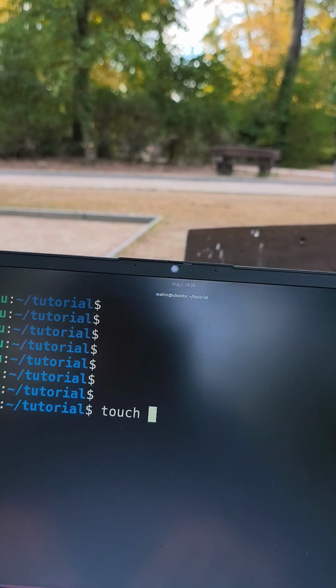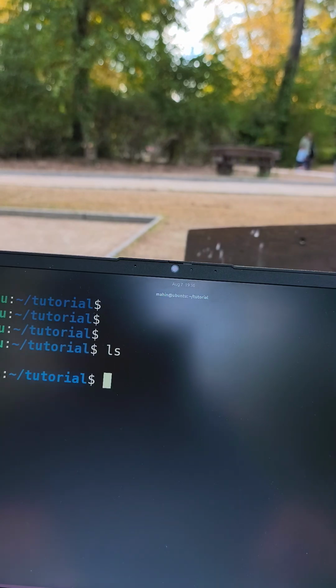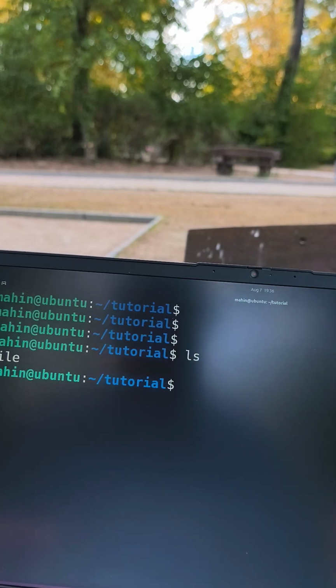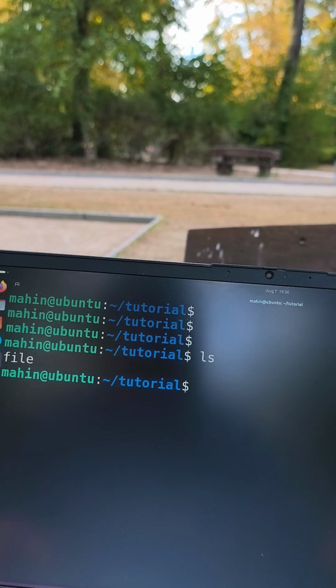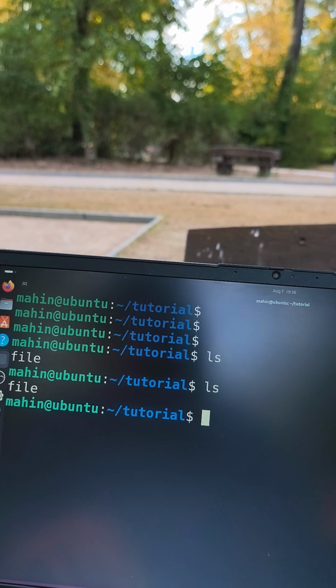Touch command, then the file name, file, press enter. Clear screen, press enter. How to see the file is created? You see the file is created. This is the file.